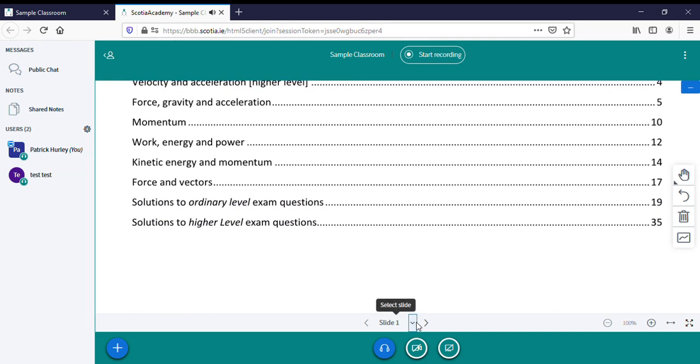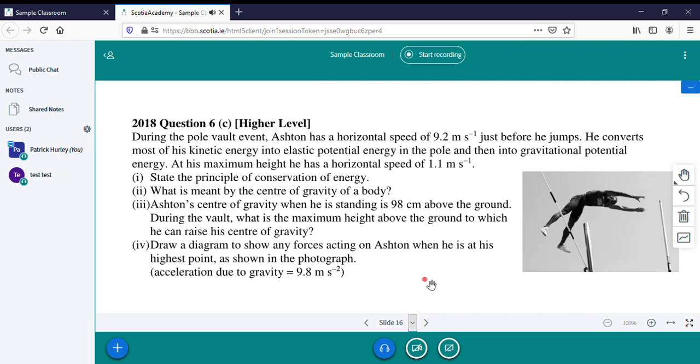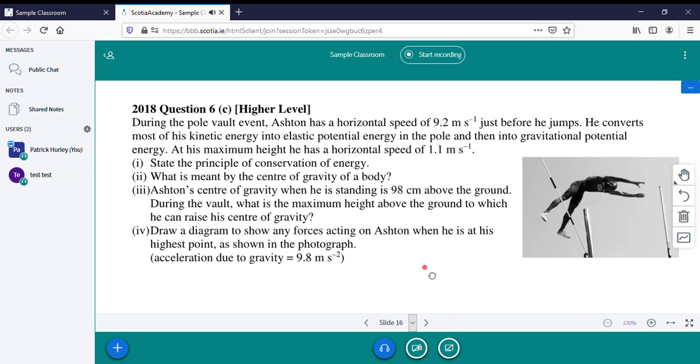And you can see here I can pick random slides. So slide 16, we'll go to that one just for a second. Okay, and you can see here that this is the question that we're going to be working with the student with today. So I'll just show you the second question here, and again I can highlight that very, very quickly. So what is meant by the center of gravity of a body?